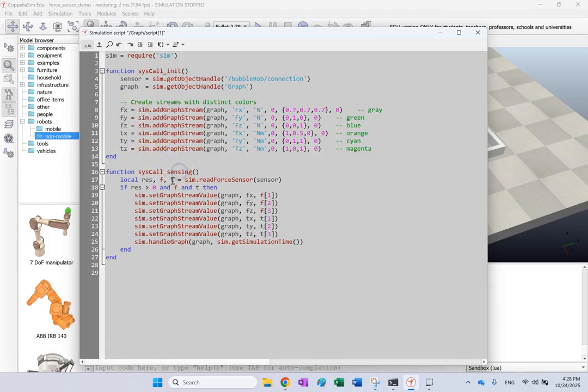Now in your sensing, you're going to use your read force sensor. This is your main function. You pass to it the sensor, which is the force sensor. It gives you res, f, and t. Res is if it reads something, so it's a logical value. If it's positive, it means you read something. F are the 3 fx, fy, fz, and t's are the 3 torques, tx, ty, tz.